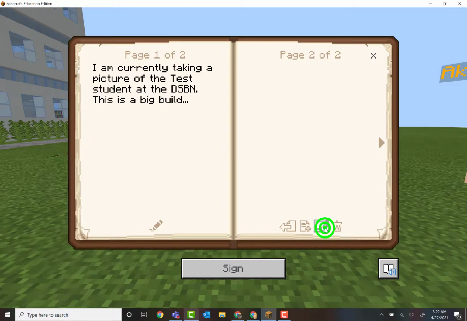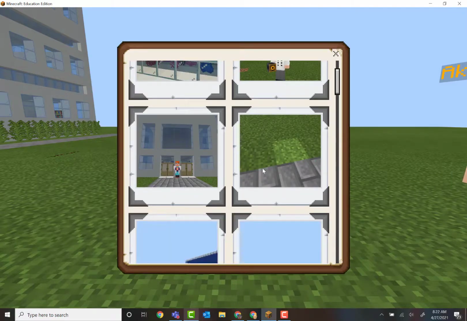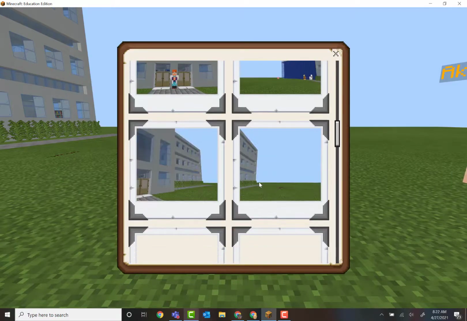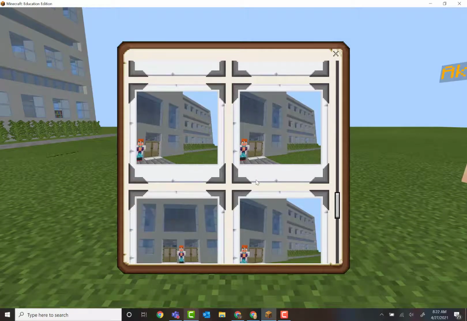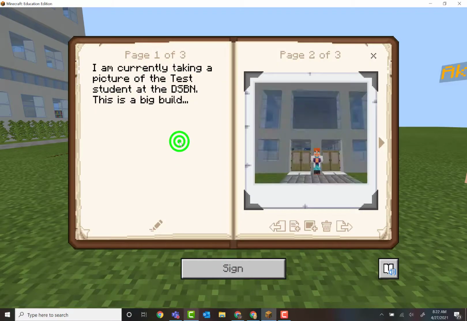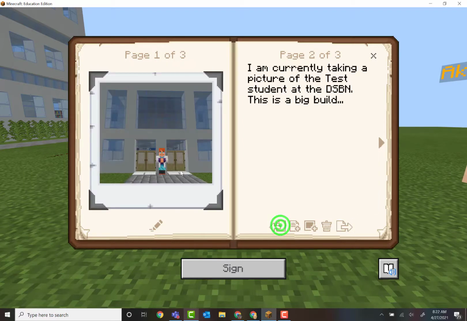Let's add a picture. And no surprise, these pictures come directly from my portfolio. So these are all the pictures I've taken in this world. So it saves them all. So let's go with this DSBN greeter. There it is. And notice now that I have 2 pages, I can move the page forward and backwards. So maybe I want this page ahead of it. So I'm able to do that and kind of recreate how I want this book to look. Once again, you'll notice the immersive reader's there, so it works for that as well.